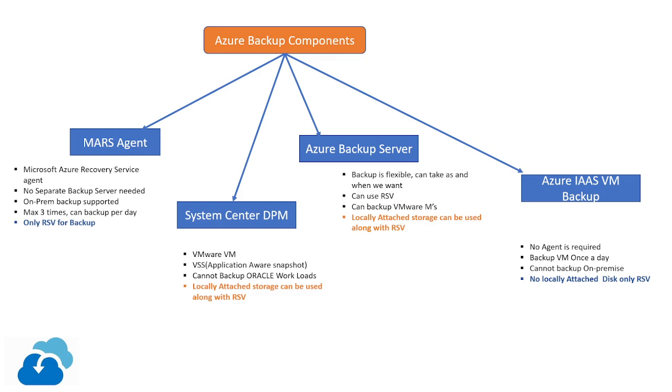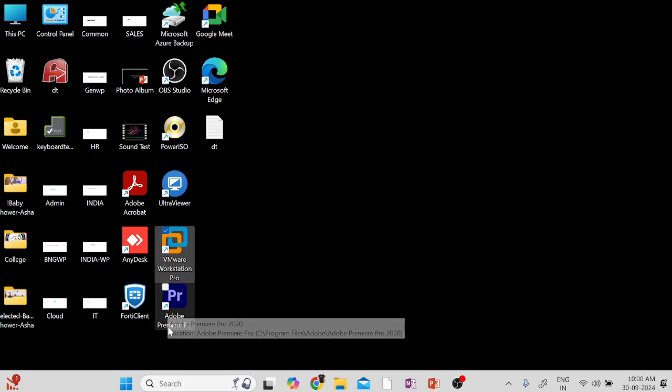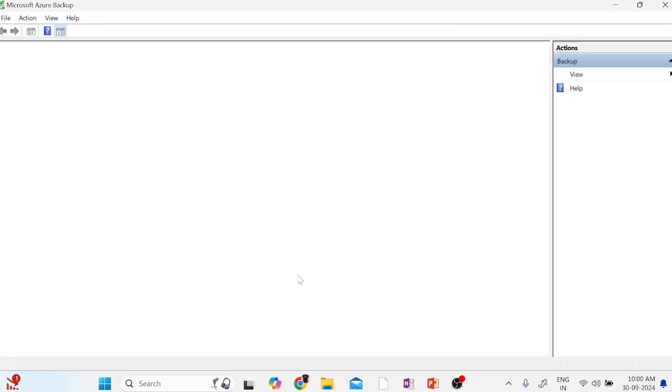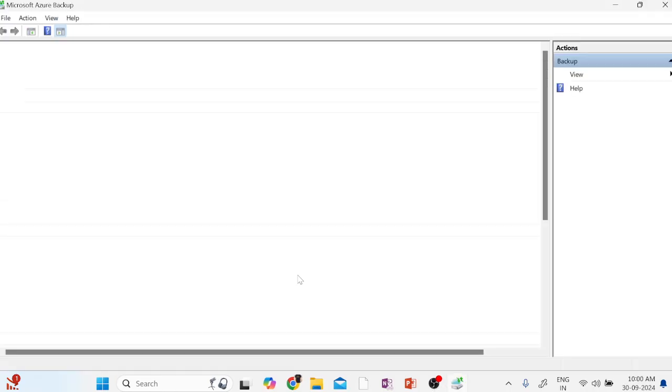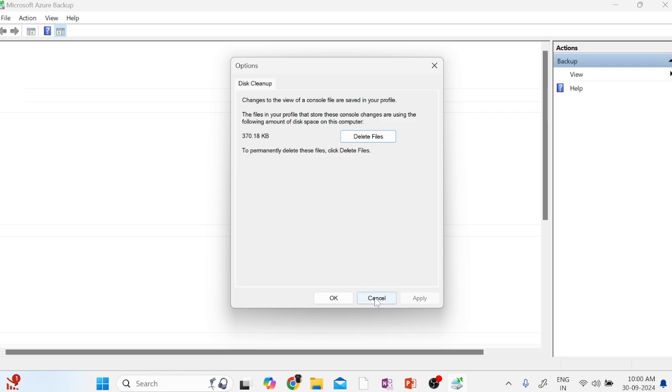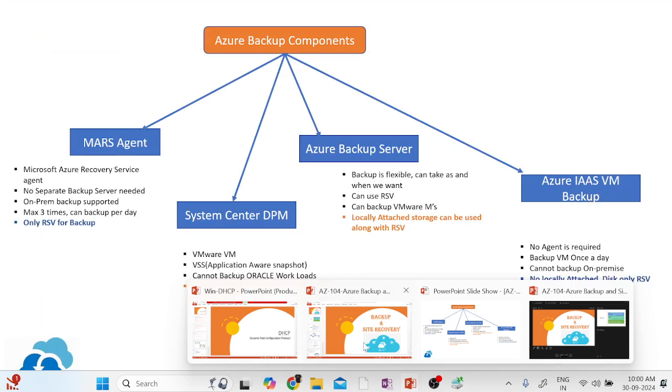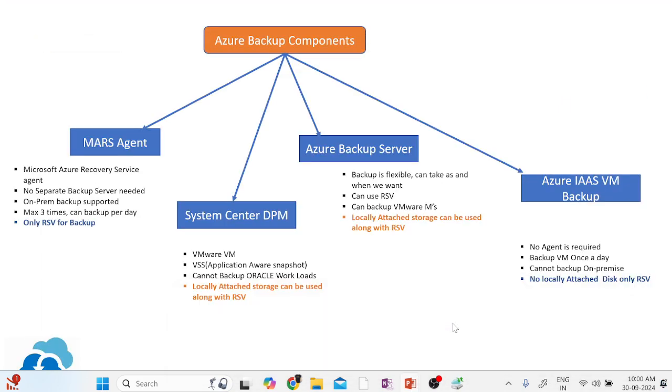So you can install an agent. You see here, somewhere I have an agent here. See, Microsoft Azure Backup. If you install the agent like this, you can back up whatever data you want to back up from your local machine to the Azure cloud region. You can even back up your on-premises data to the Azure Recovery Services vault using an option called the MARS agent, Microsoft Azure Recovery Services agent.